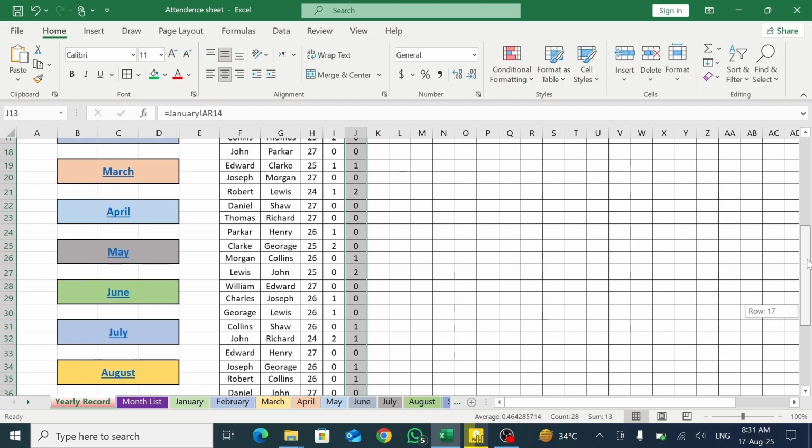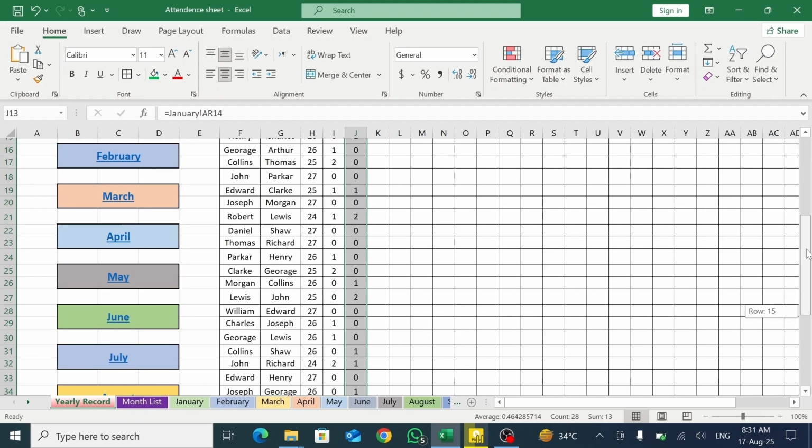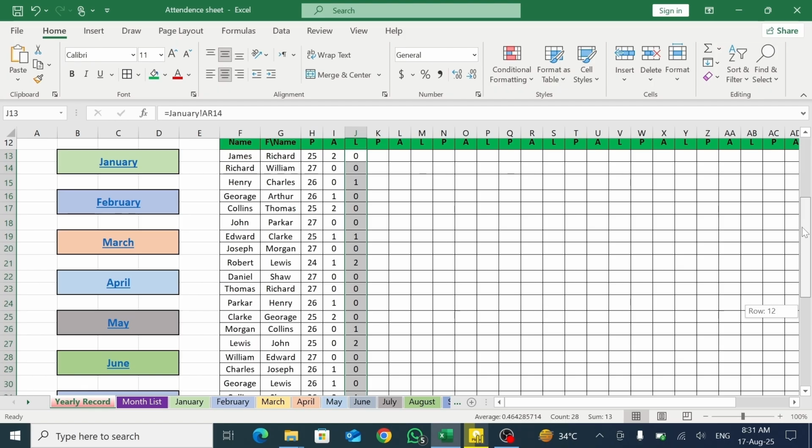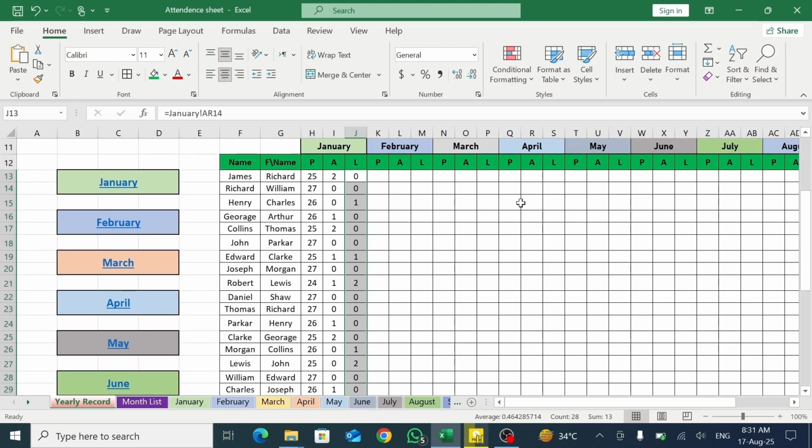The records for January have now been successfully imported. Next, verify accuracy by cross-checking the January sheet with the yearly record. The total attendance for January in the yearly record must exactly match the totals calculated on the January sheet. If the values do not align, an error has occurred.